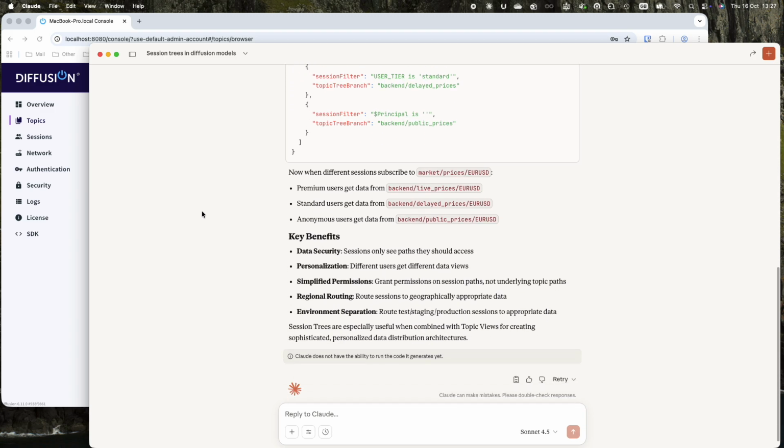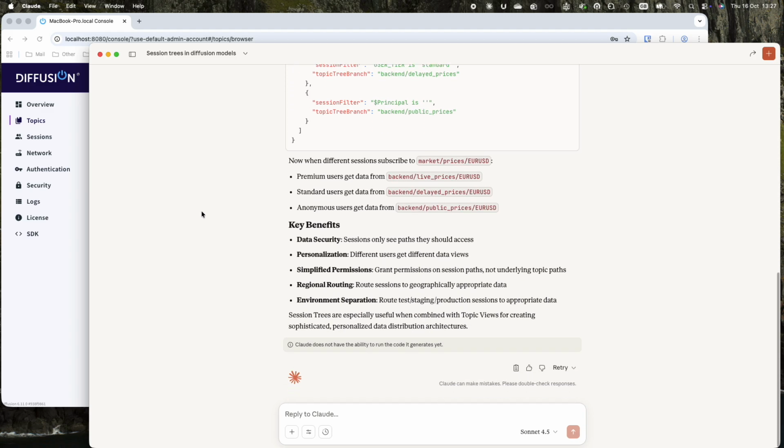And it gives an example use case where you can actually have different sessions, different users connecting and receiving different prices for the same topic. And this example gives a sort of personalized view of what appears to be the same thing, so you can actually show people different prices for what they think is the same topic.